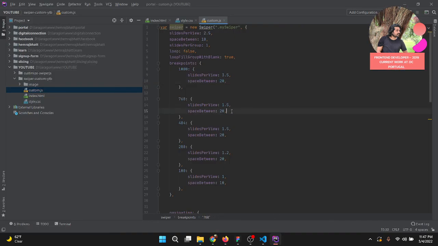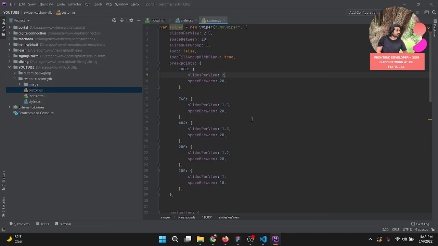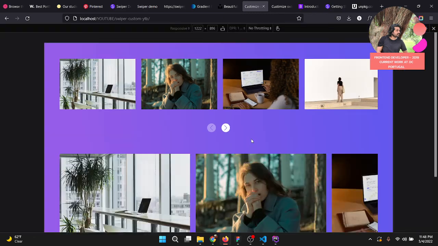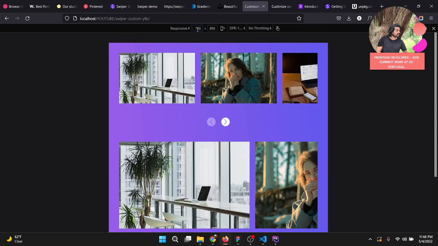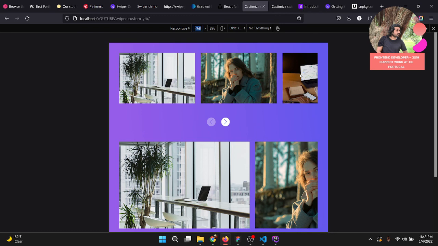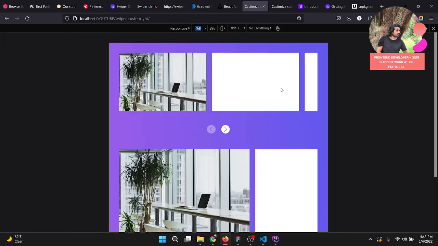Okay, you can give gap in the individual breakpoint also. Right now, if you want only 2 slides, we can do this also. If you want 4 here, but in 768, if you want 2.5, let's check. Okay, in 768, let's go in 768. Now you can see we have 2.5. It means if you want more, you want less of the third product, you can make it like 2. You can make it like this also.